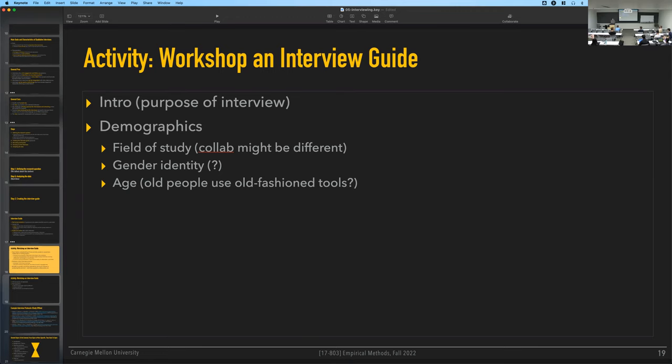Okay, yeah. So, that's a good distinction. I think this is true in general. If you have hypotheses about how these factors might influence their collaboration practices, then it makes sense to ask about them for that purpose, right? If they're part of the study design and the theory you're testing.